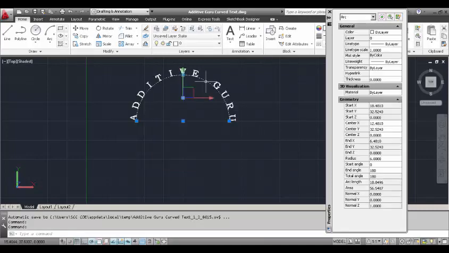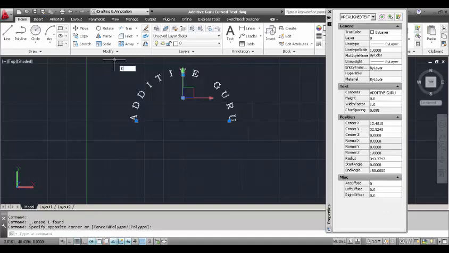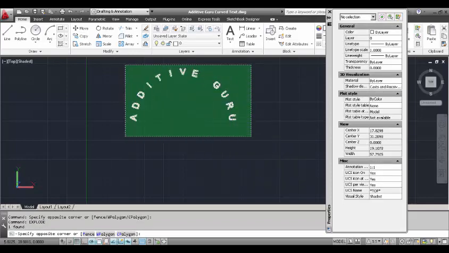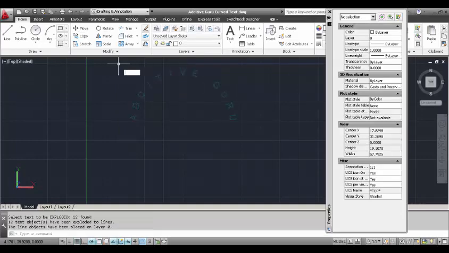We don't need our arc anymore. I'm going to delete that and then highlight everything and use the explode command, and then we're going to highlight everything again and use the text explode command. Let's extrude.